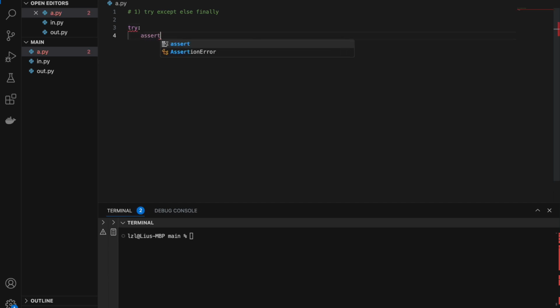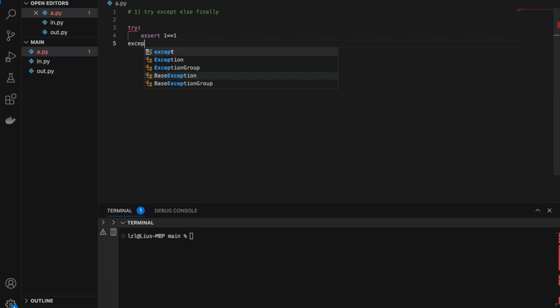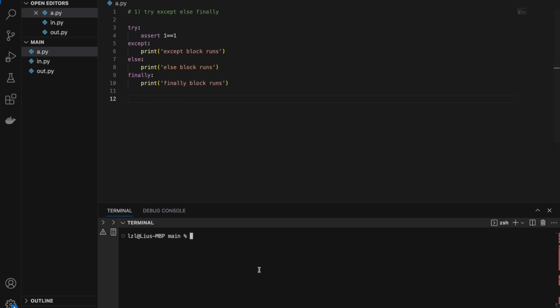So try assert 1 is equal to 1, except print "except block runs", else print "else block runs", and finally print "finally block runs". So let's run this and check what happens. Here we get "else block runs" and "finally block runs". What's happening here is that assert 1 is equal to 1 will not give us any problem, and the except block will not run because there's no exception that happens here.